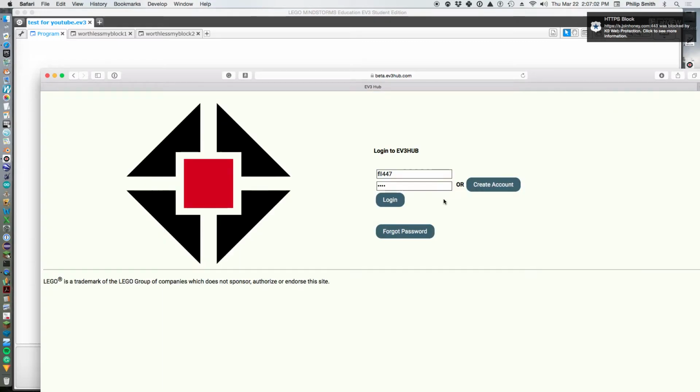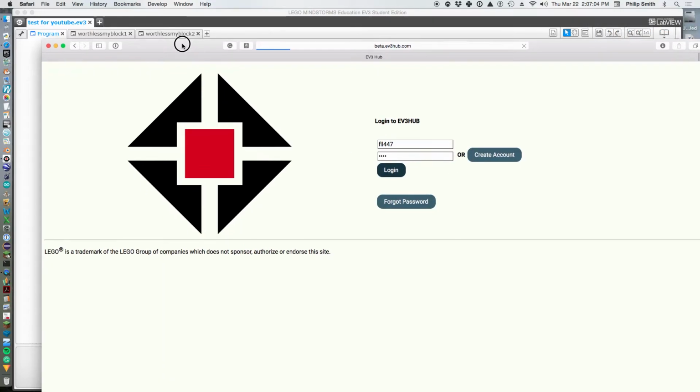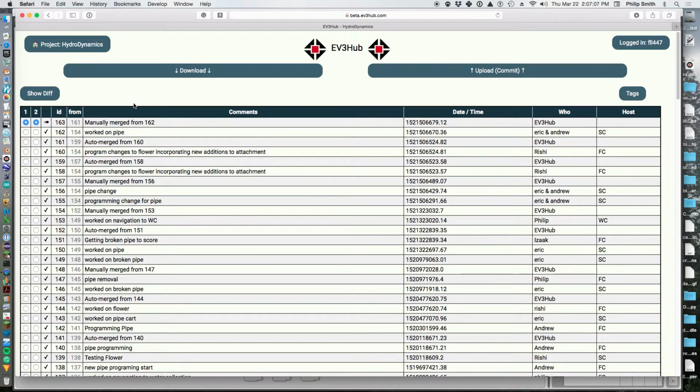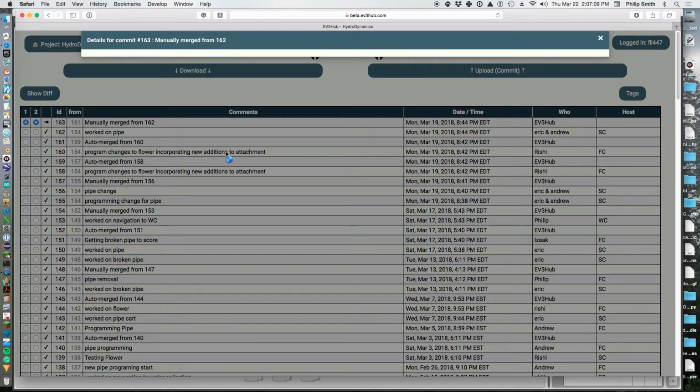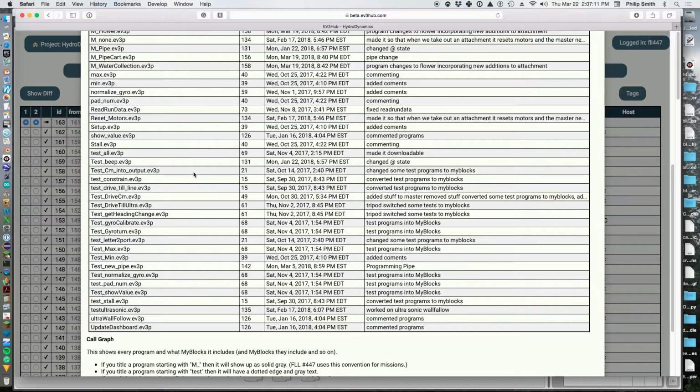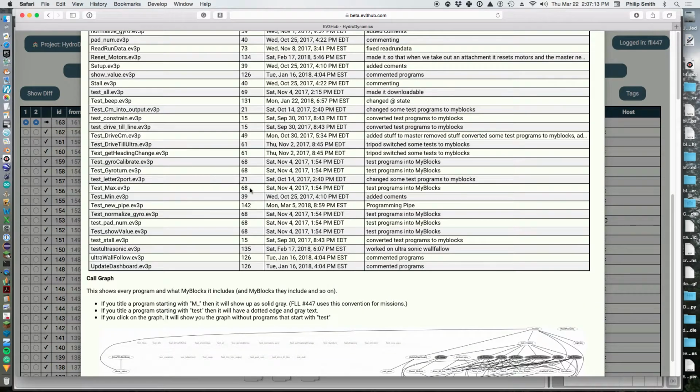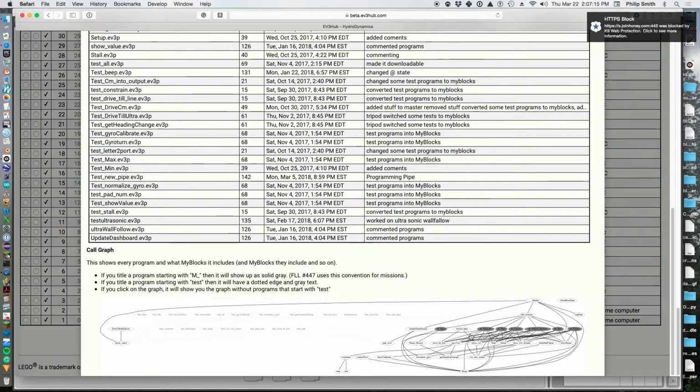I didn't want to forget my password. So this is what my team's net looks like. This is with a whole bunch of different my blocks. We are a kind of advanced programmatically team. We have a net that looks like this.